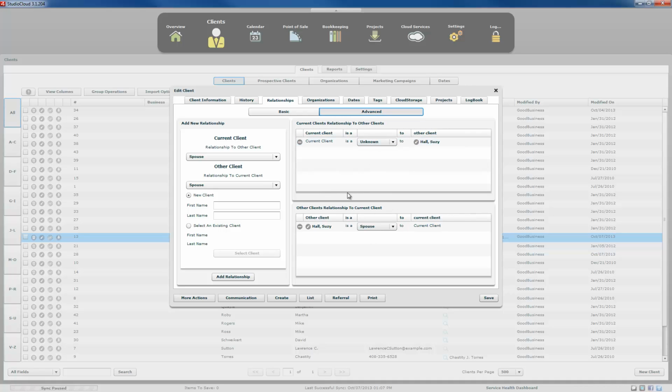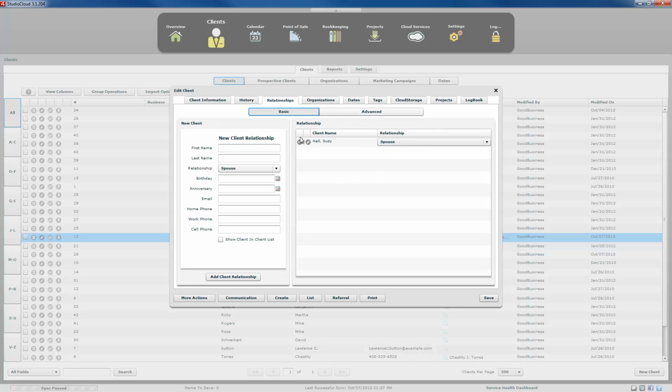This is useful if you're going to be doing marketing. If you want to say, I want to get all the children and then market to their parents using a marketing campaign, that's what the advanced does. But it does take longer, so some people like to just use the basic because it's a lot faster.